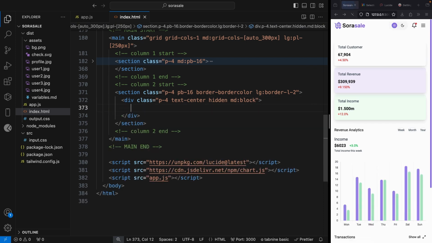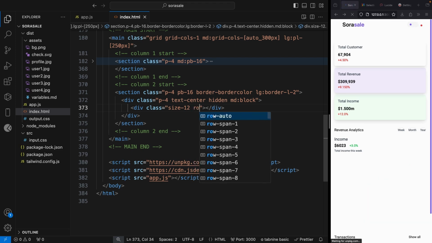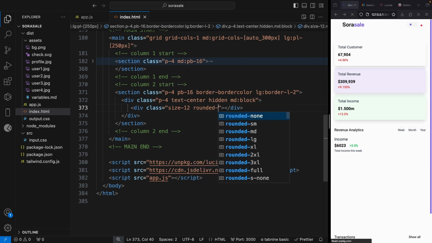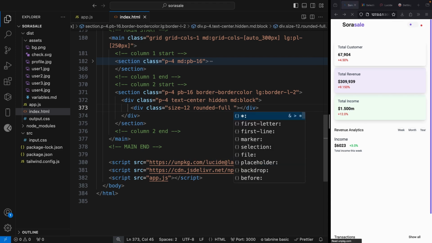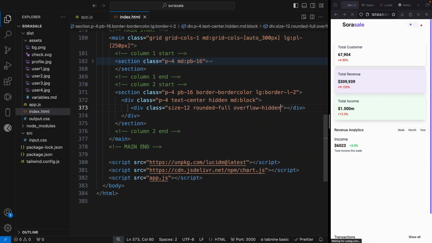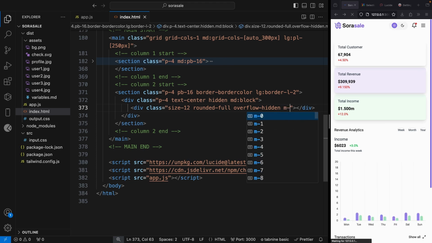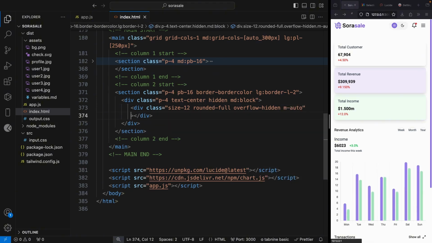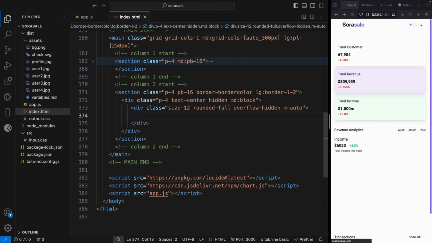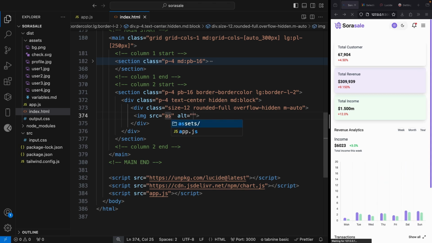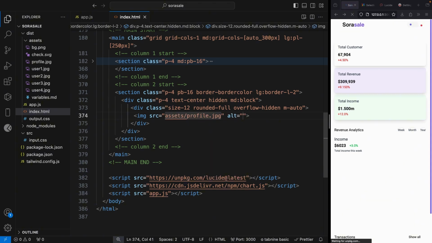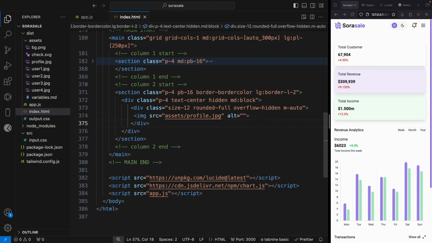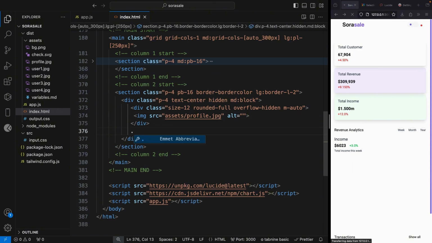Awesome. Now let's create size-square. Let's say rounded-full. And also let's say overflow-hidden and mx-auto, so that it should be at the center. Now let's add the image. It should be assets, then the profile picture. Okay. Now after this, let's create another one.